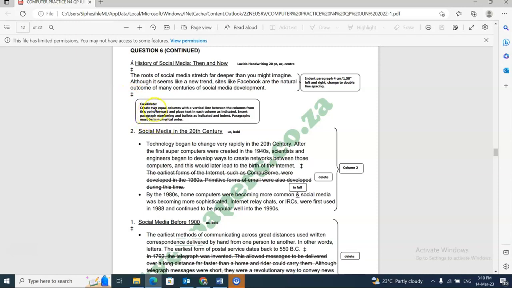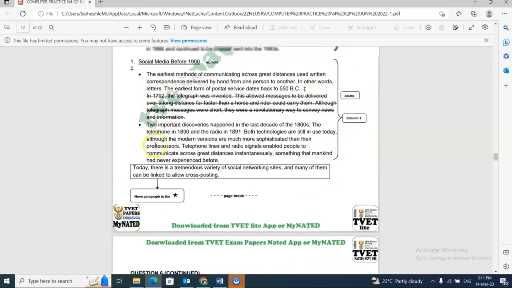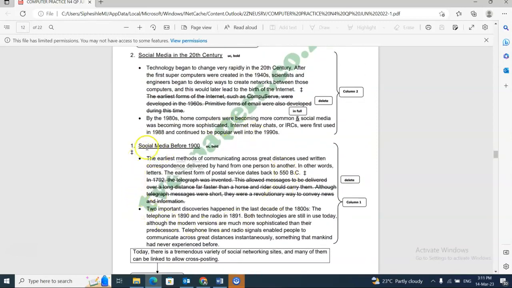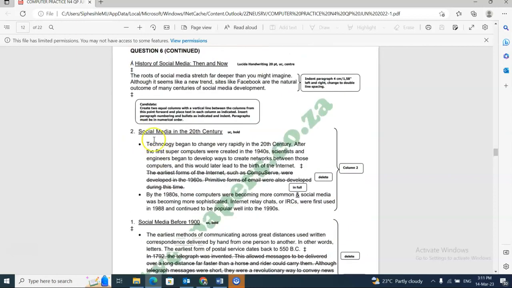They want us to create two equal columns with a vertical line between the columns from this point forward and place text in each column as indicated. They want us to insert paragraph numbering and bullets as indicated and indent. Paragraphs must be in numerical order. These are the paragraphs that we will need to put into columns, and they want this to be in numerical order. So this one would be our first column as number 1, and this one would be our second column as number 2.